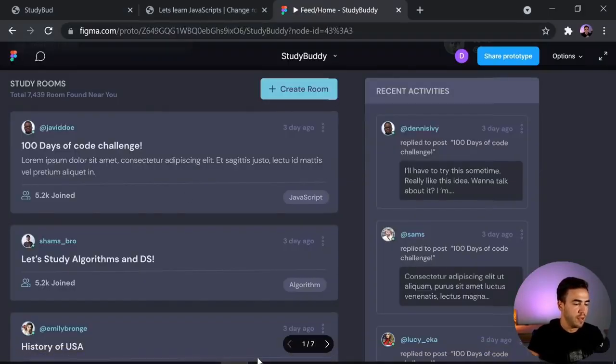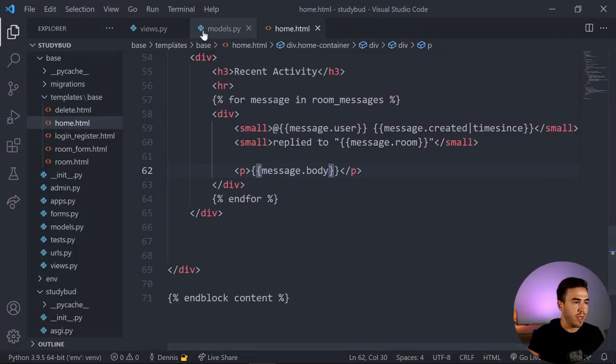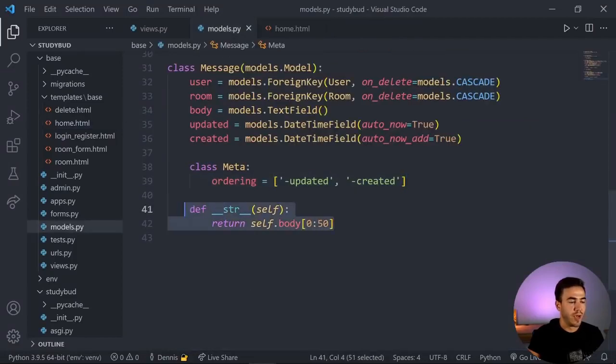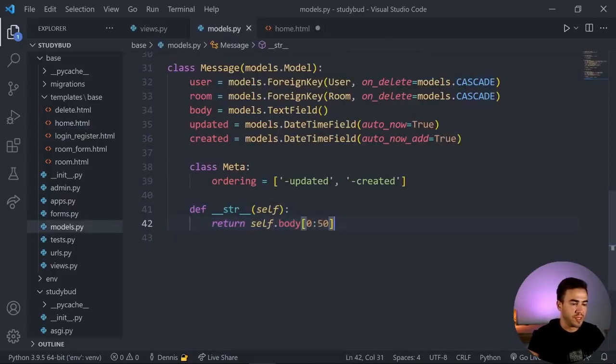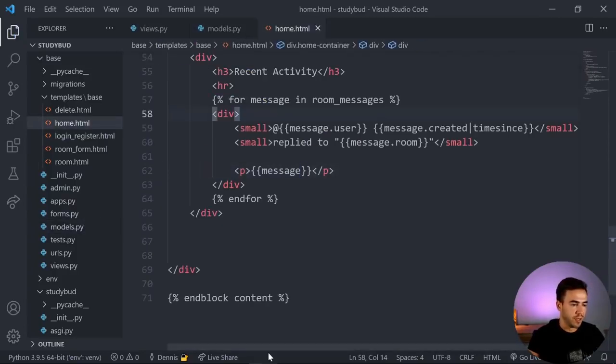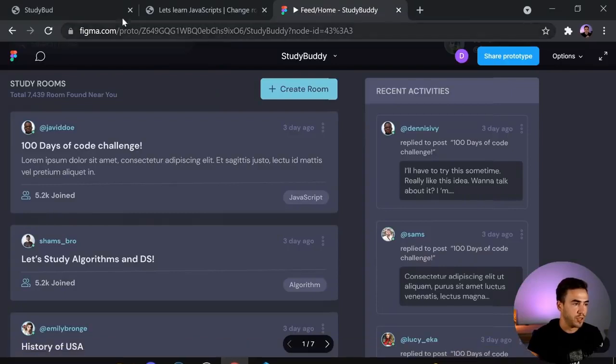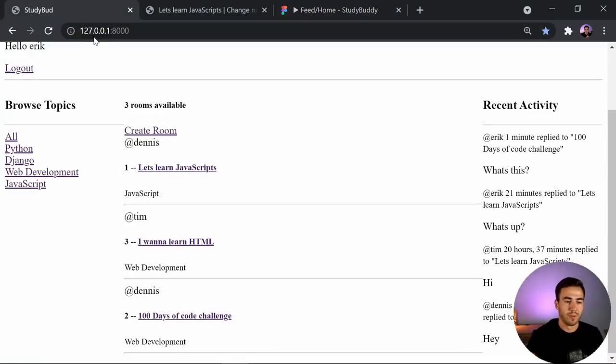So in this case, let's do this. I want to only output the string representation, so I can just add in message without the actual full message. I only want to output the first 50 characters, so I can actually leave that, and that's going to output this value right here. So it's going to trim it down, so if somebody writes a long message, I don't want to have to see everything and then clutter up that sidebar.